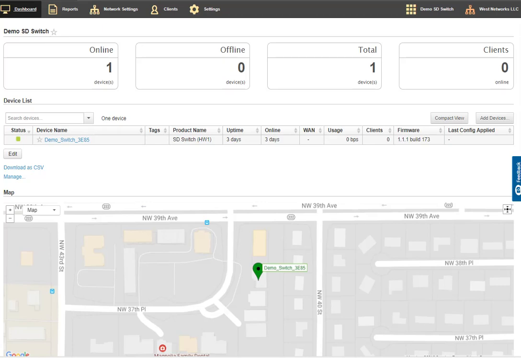Today I'm going to demonstrate the SD switch and go over some configuration capabilities and features of the switch.